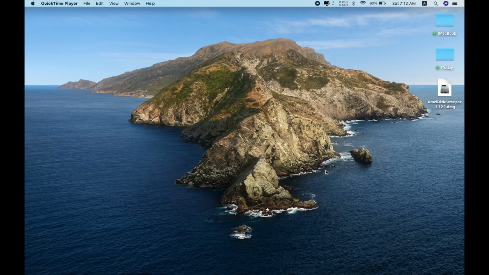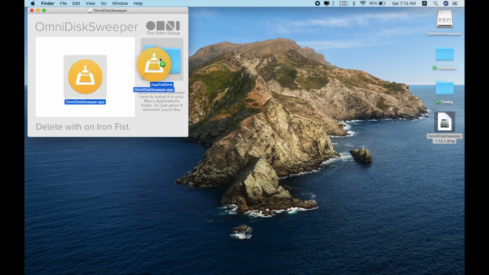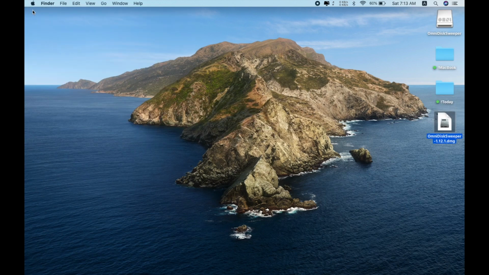Alright everyone, right now you can see we are inside of our Mac, and here you can see one application, and this application is called Omnidix Sweeper. The link of this application is in the description, so go download it right now because it is going to help you a lot. So just install it like every Mac application. And here's the Omnidix Sweeper, and it will at least give you a very good idea what is inside of your Mac.